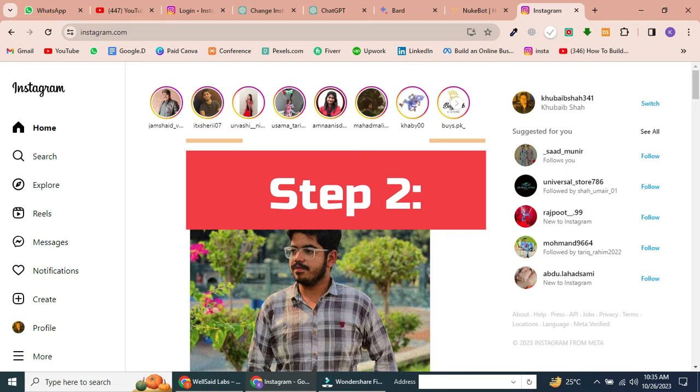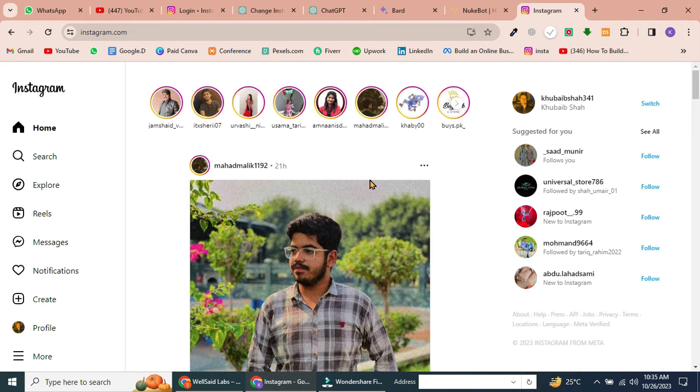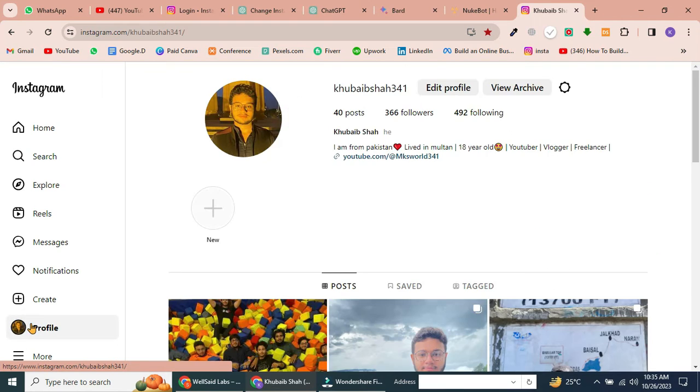Step 2. Access your profile. Once you're logged in, click on your profile picture or your profile name. This will take you to your profile page.